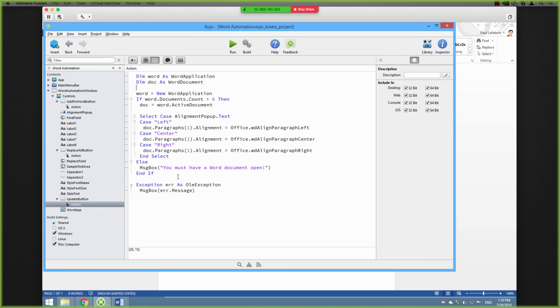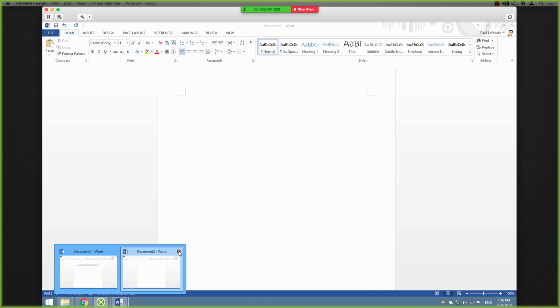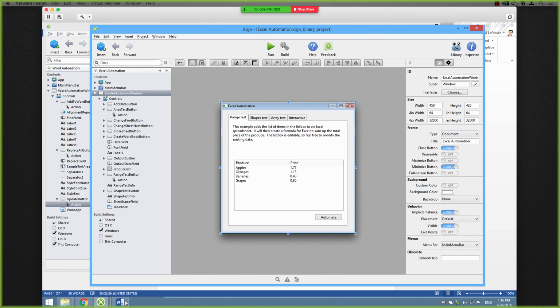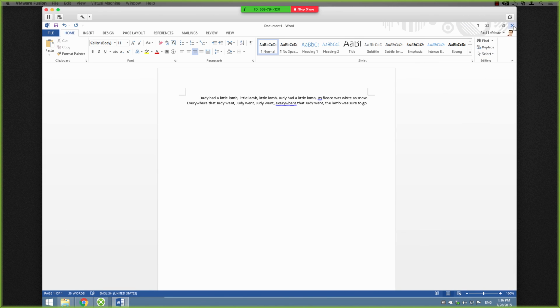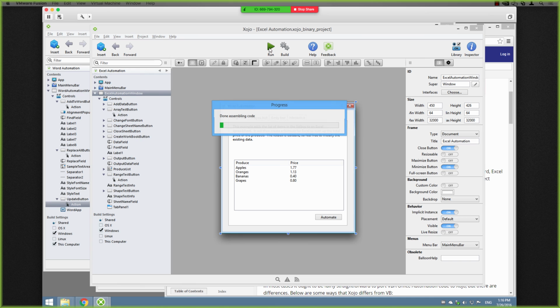And so that's 3 simple little examples of how you can use Office automation from Xojo. And now, we're using Microsoft Word. So let's take a look now at the Excel example. This one has a few other ones. We'll close off Word here. And we'll run this one.